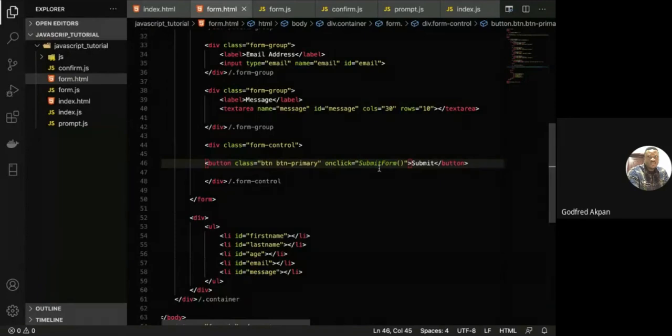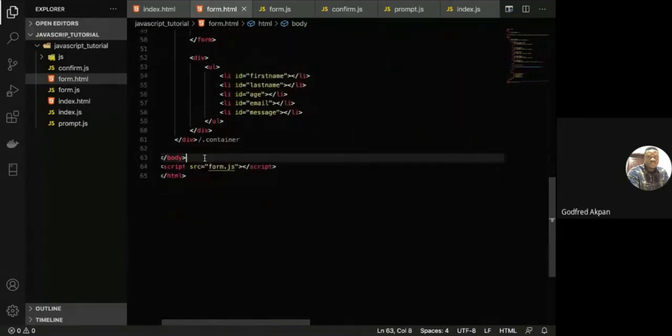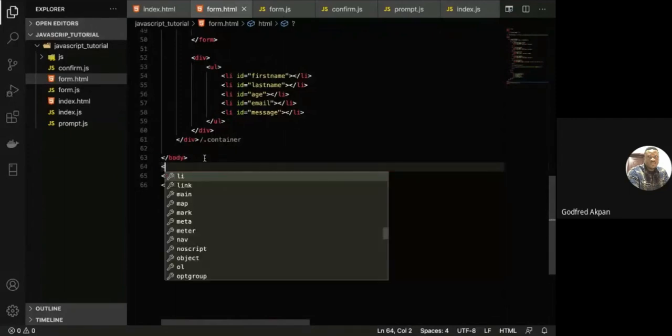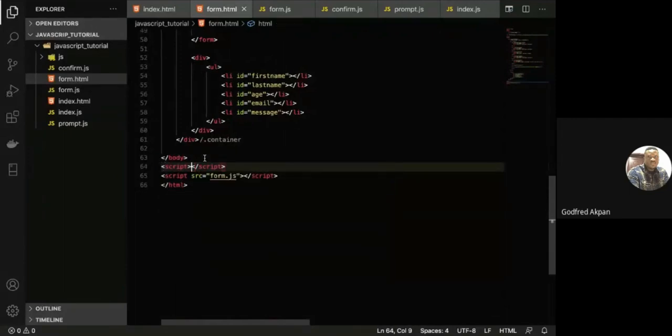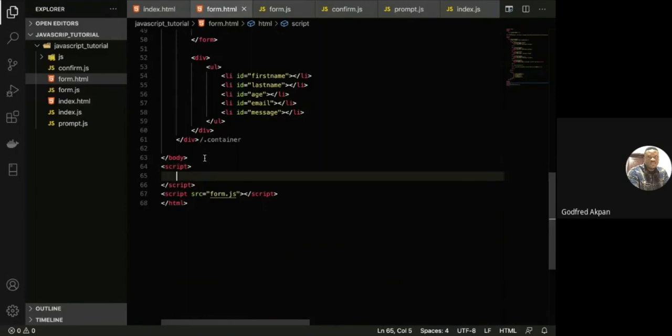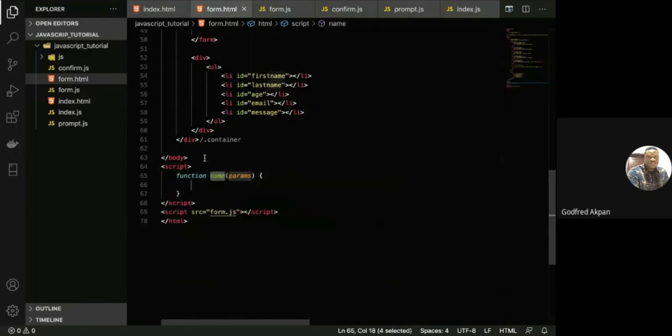Okay, let me just quickly do this. This is how we write a function in JavaScript. So this is the name of the function. Let me add that. Let's just say alert, "You click me." Hope I'm not too fast.